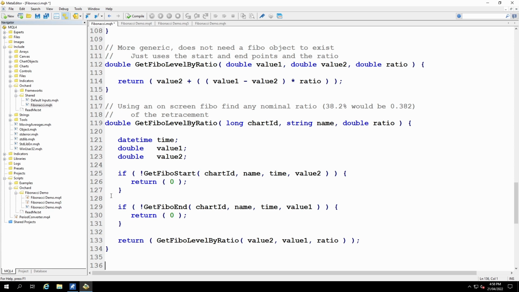And this just wraps up calls to some other functions. So if you're passing in the chart ID and the name, then that's looking for that particular Fibonacci on screen, and then a ratio, which is the same ratio that you would pass to this other get Fibo level by ratio.